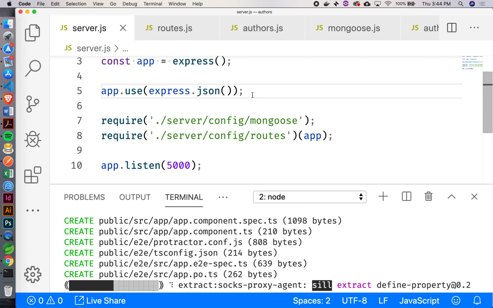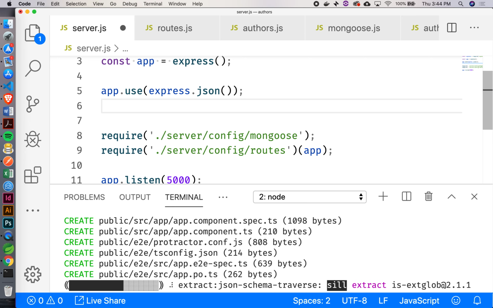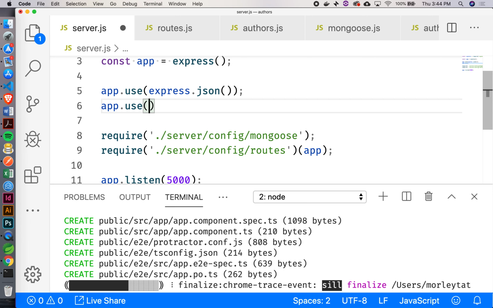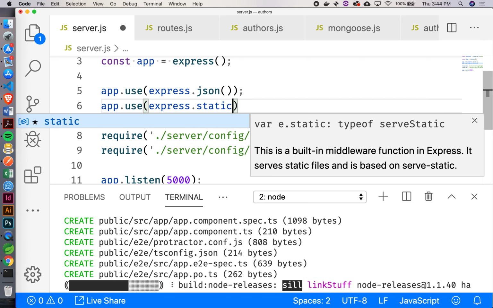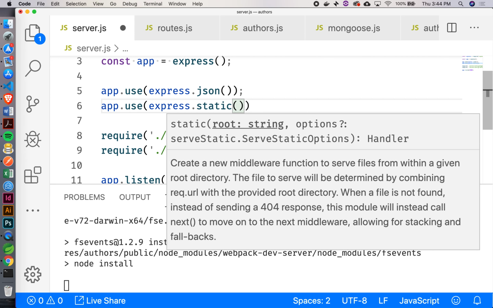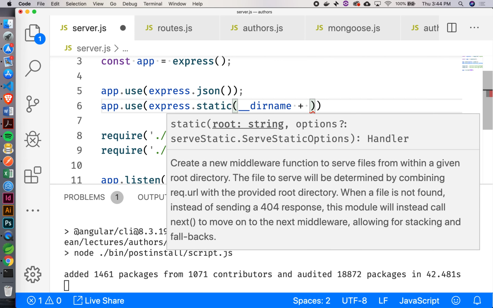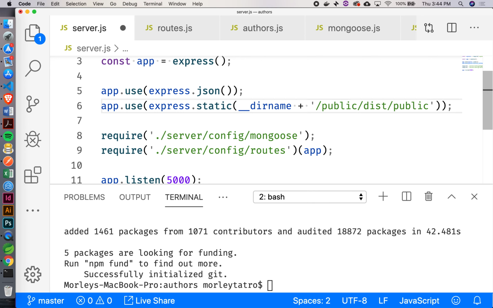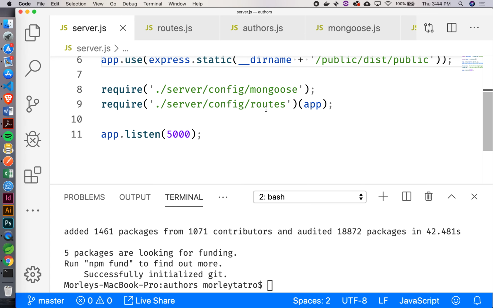Okay, so how do I ensure that? Time for some middleware, right? We're going to do app.use. What are we going to pass to this function? Express.static. Okay. Name. This is cool. I'm getting answers from all corners of the room. I like that. Public, /dist/public. Okay. Excellent. So that much is good.